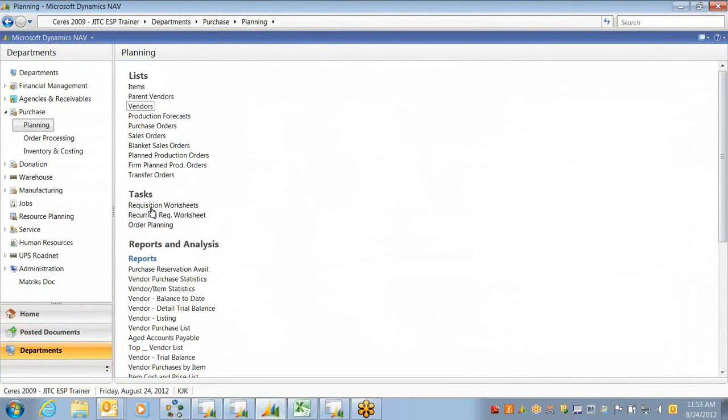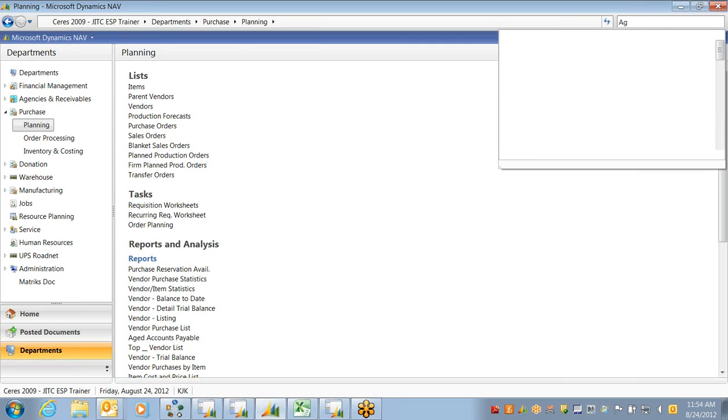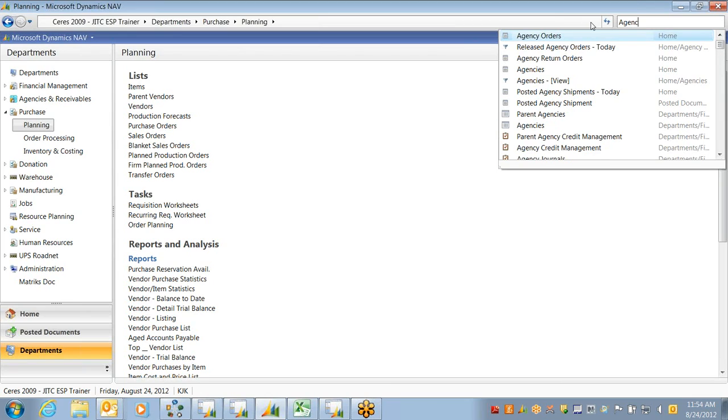There's many places that you can get to items or donors or vendors. This is one of my favorite tools up here on the top right-hand side. If you've searched for a couple of seconds, minutes trying to find something and you still can't find it, it's as simple as typing it in here. So if I wasn't sure where to go find an agency, I can just start typing the word agency, and it pops up a list of where it found that word. Same thing with item.